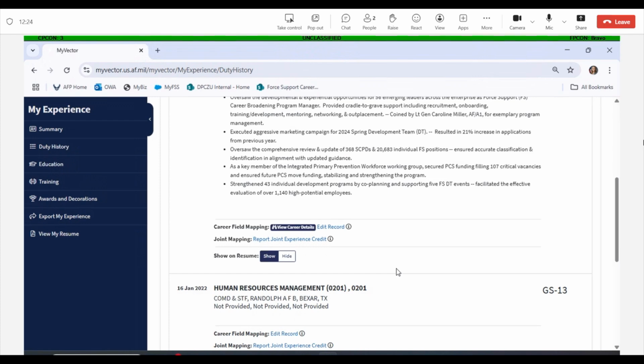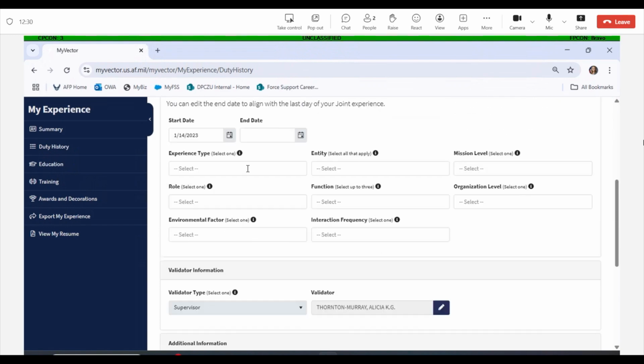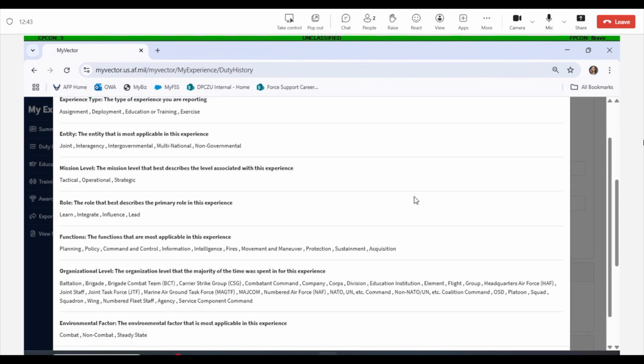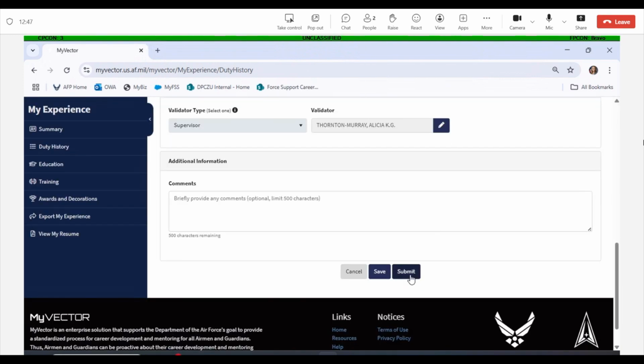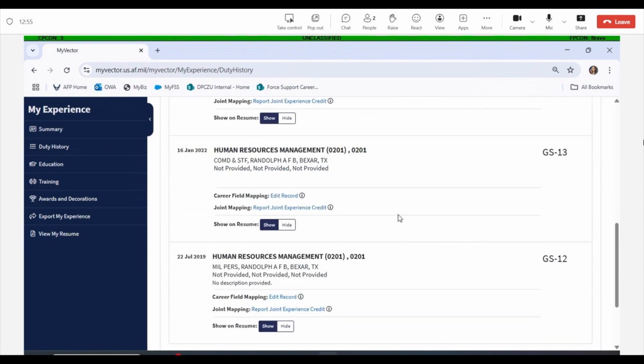Back on the main tab, you can report joint experience credit if applicable. Select the appropriate option for each block and use the eye icons for field explanations. Click Submit to send to your validator, save to continue later, or cancel. Continue to update your remaining civilian positions.